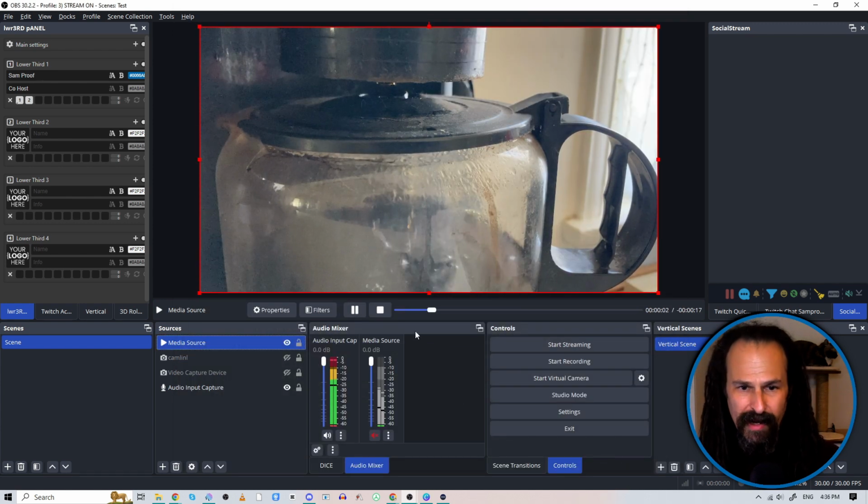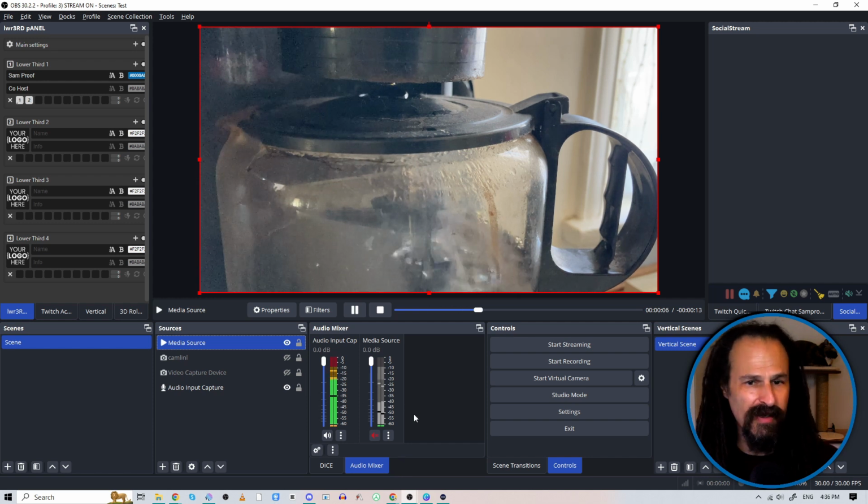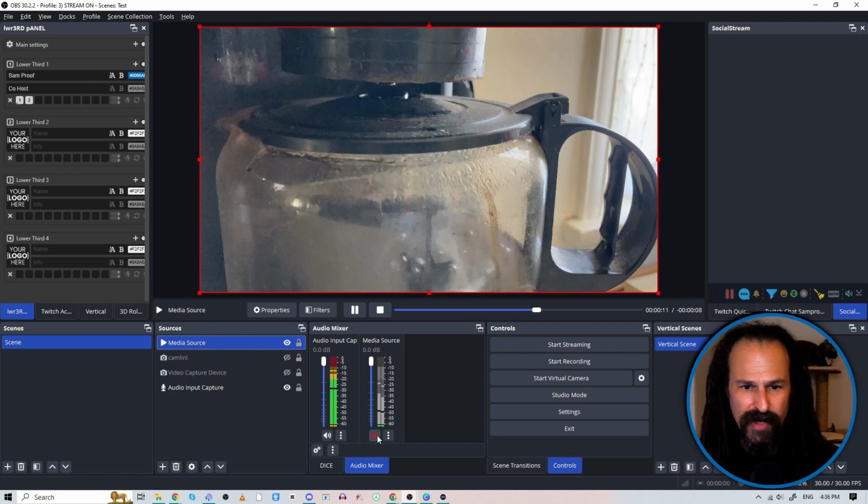Now, if your readout shows the gray bars moving up and down, that basically just means that your video has been muted. So you're going to want to go down here to the speaker icon and make sure that that is up.